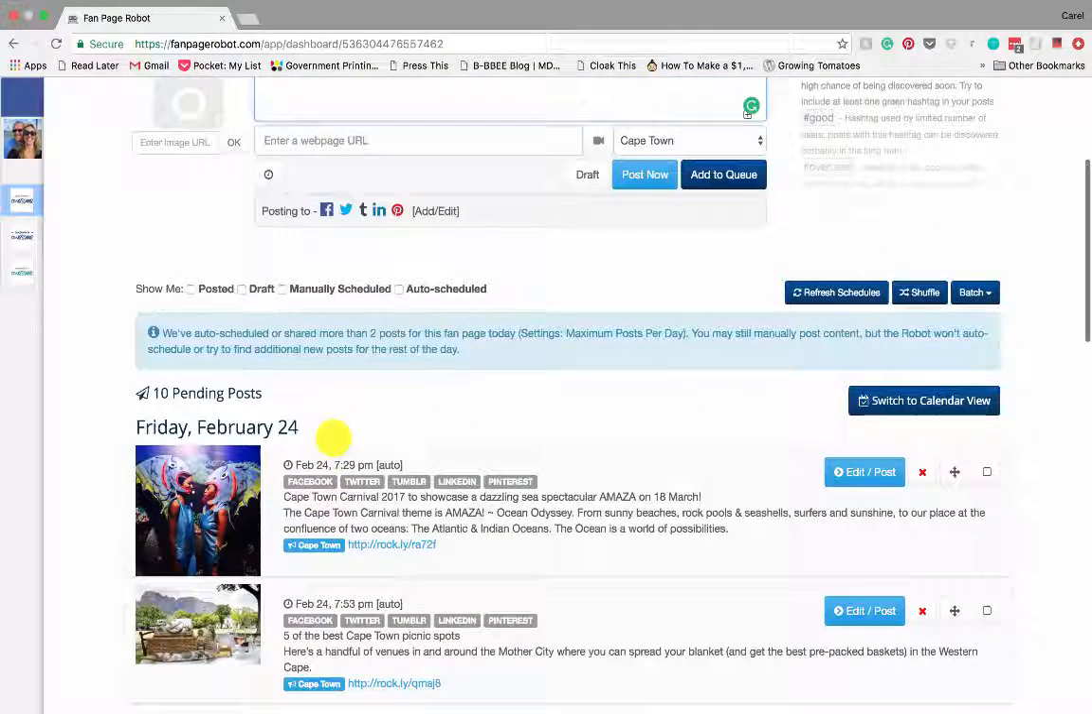Now, the idea with scheduling these posts is that if you're running a successful fan page, you have to make sure that you post regularly. So you have to post twice a day, every day, or once a day, every day, whatever sequence you set, you have to stick by it because Facebook likes it, your followers like it, everybody likes it. So you have to be consistent. And what FanPage Robot does for me is it allows me to sit down and do it all in one go. So I know that every day there's content going out to my page. So I don't have to worry about that.